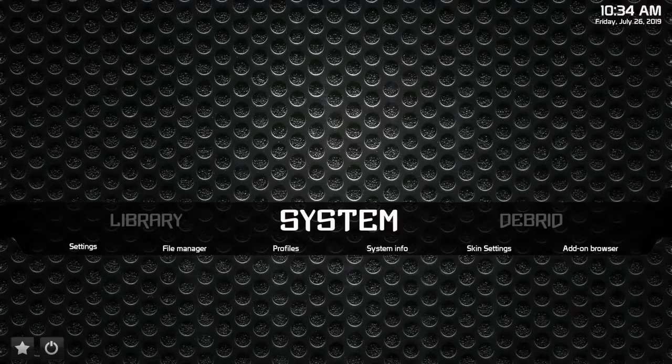Now, first of all, every build will be slightly different, all right? Now, even though the builds will look different and have a different layout, what we want to do is always going to be the same. We're looking for the file manager, and then we're going to search for the add-on browser. So I've pulled up the Slamiest build here.